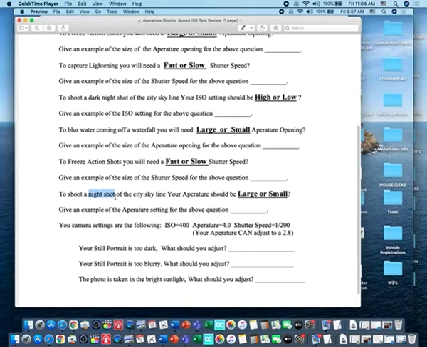Wrong. What kind of picture are we shooting? What's the overall purpose? The city skyline, right? So what do we want to do with that depth of field? Everything should be in focus, correct? If you guys go with a large aperture opening, it's going to blur out the background, right? So you're shooting a skyline, you need to have a small aperture opening, okay? Small aperture, that way everything is in focus.